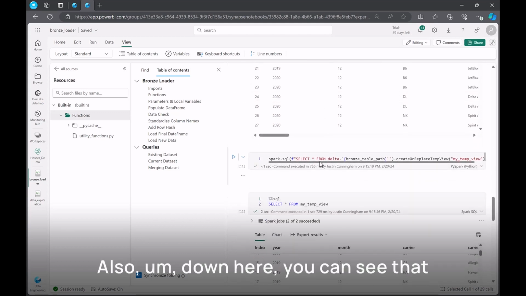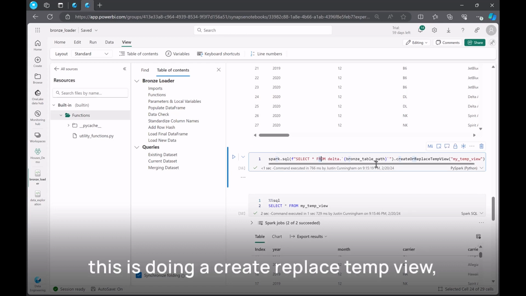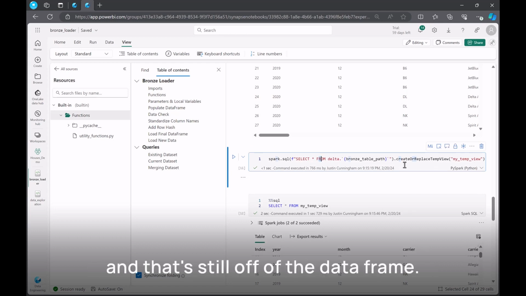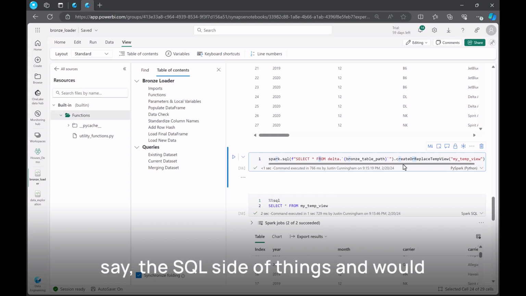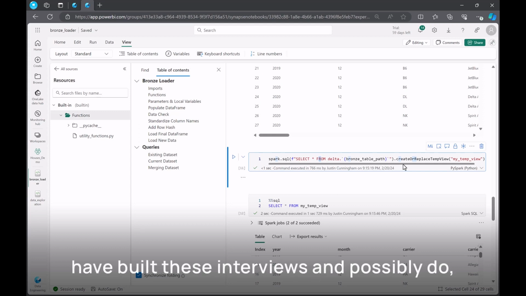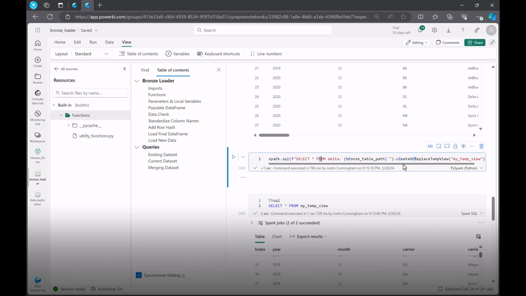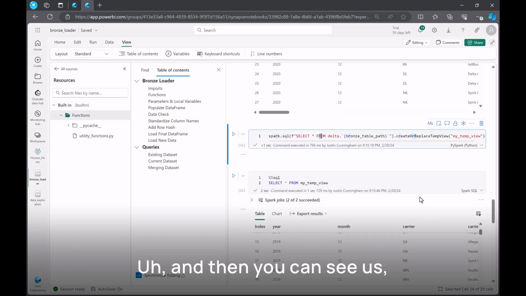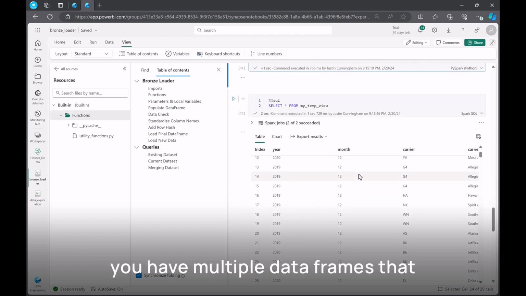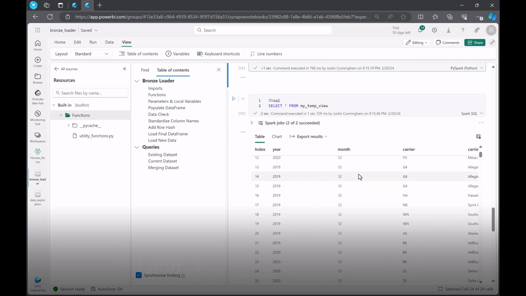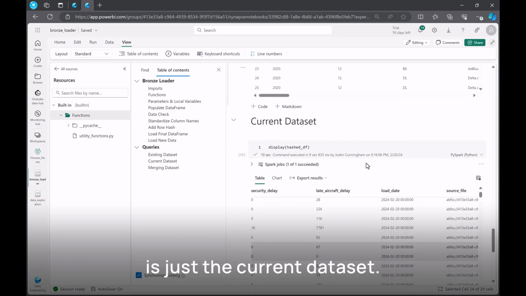Also, down here, you can see that this is doing a create or replace temp view, and that's built off of the data frame. So if you are more familiar with the SQL side of things, and you want to build these into views and possibly do additional joining or anything you may want to do, you can do that. And then you can see this is me querying that temp view. So if you have multiple data frames floating around within your notebook, you can put something to a temp view, and then you can quickly query it and do some QA checks against it if need be.